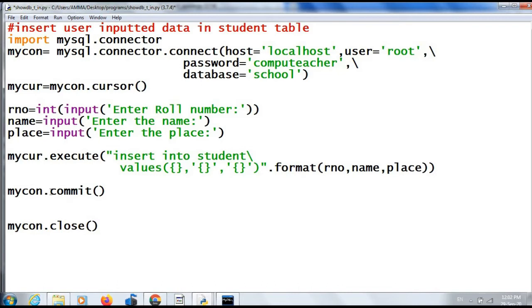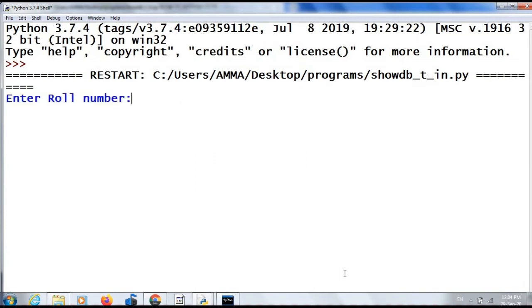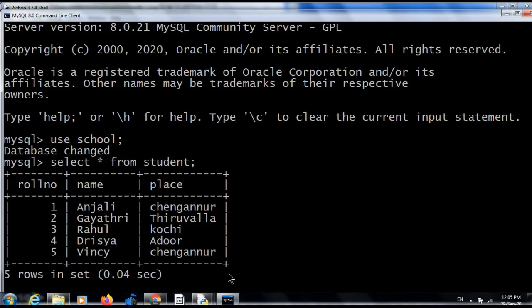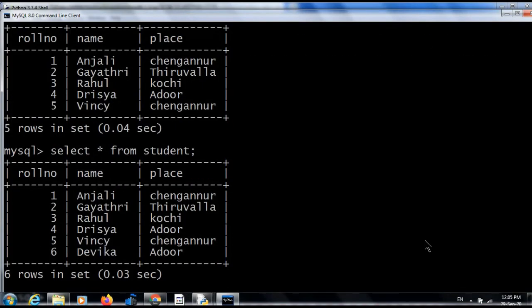After insertion, commit, then close. Run the program. Enter roll number. Next roll number is 6. Enter name, Devika. Enter place, Adur. We will check the table. Our record is inserted.